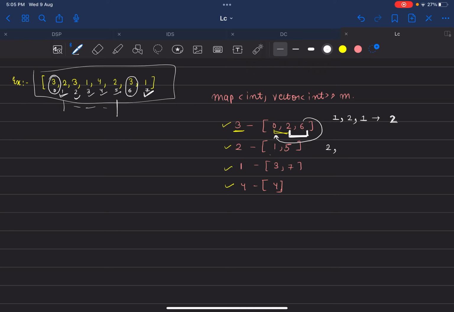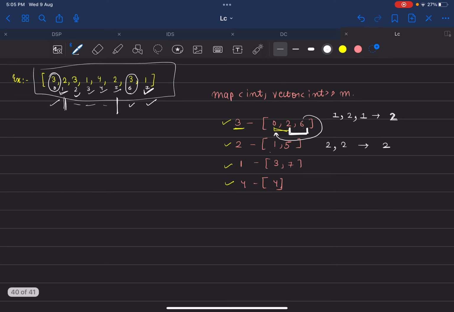Now one 2 is present at the 5th index and another is present at the 1st index. How many different elements are there? 1, 2, 3 different elements are here. So we'll require again 2 units of time. Maximum of these two is 2. Now we'll try to make all array elements equal to 1.